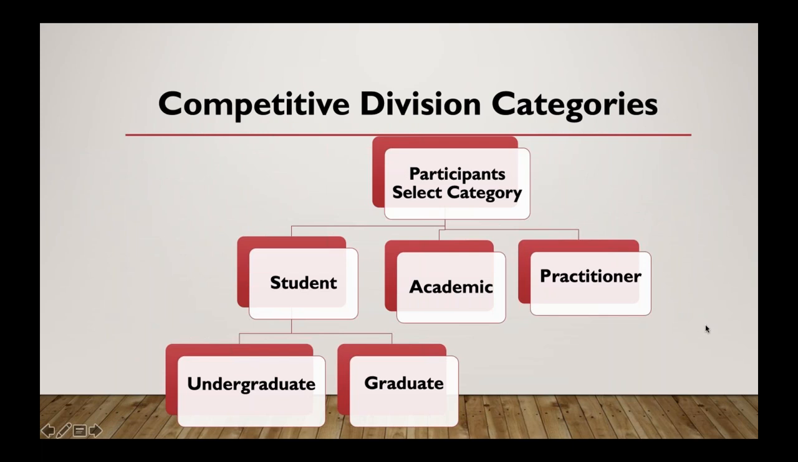So in our competitive division, our categories are student, which can be an undergraduate or graduate student, academic, and practitioner. Participants are competing again against the standard, trying to make this competition completely fair and transparent, which leads to more collaboration and sharing of great concepts and ideas amongst our community.